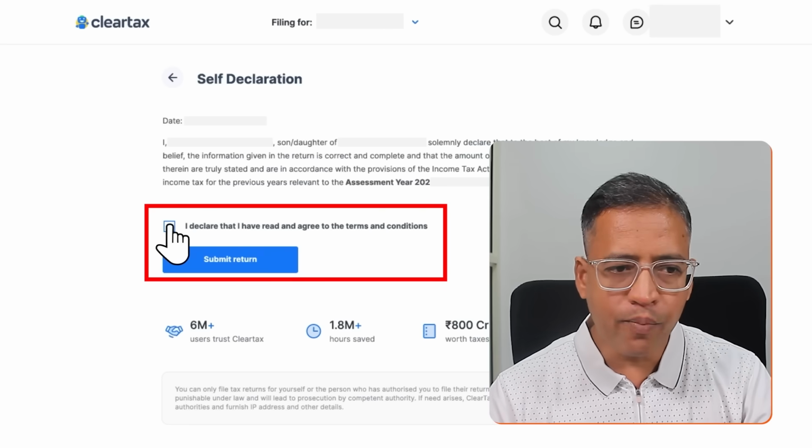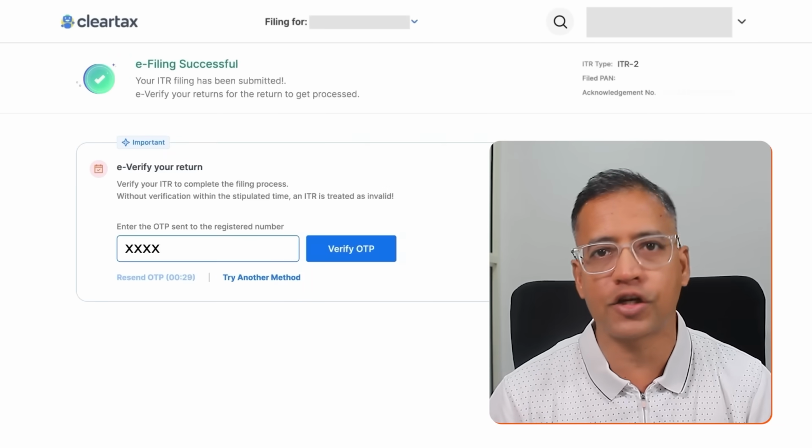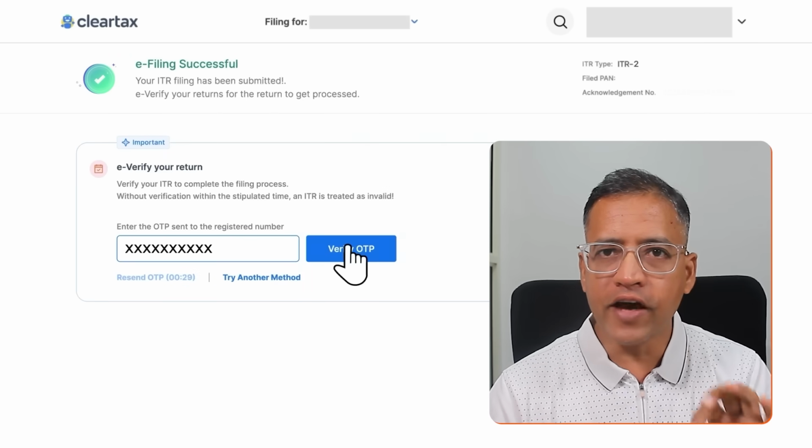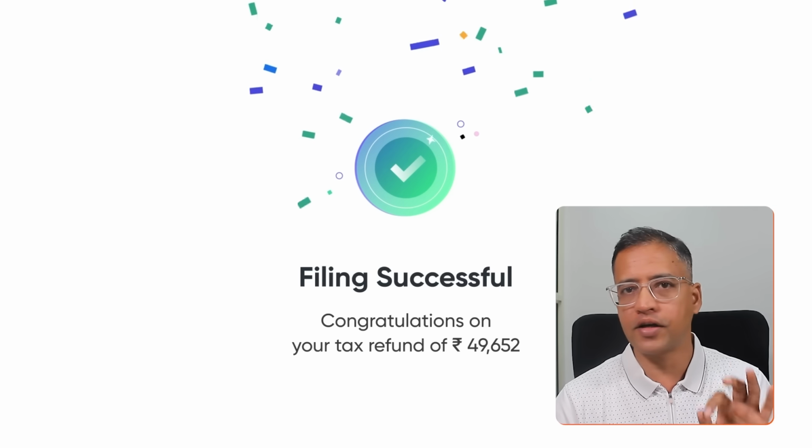You click on this checkbox, you submit your return, and then you move to the final step, which is the e-verification process. Once you complete your e-verification, your tax return is 100% complete. Your tax return has been filed.